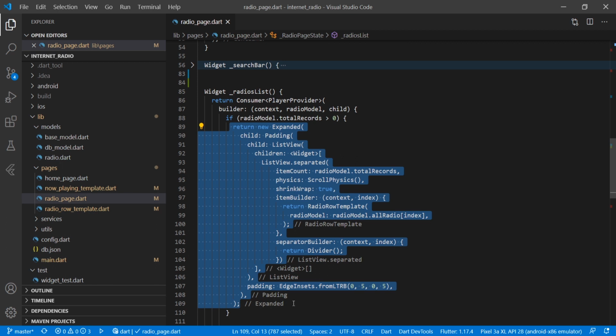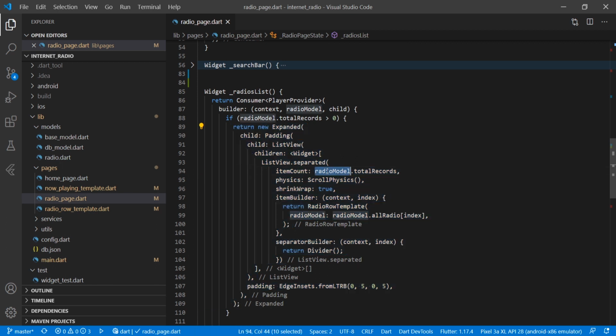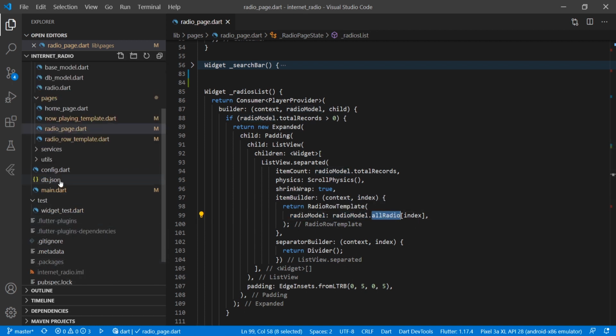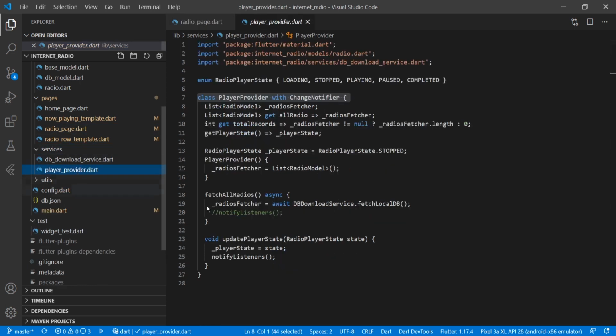This part is the same one. We have just changed the variable names. In the item count we have provided radio model dot total records, and in the radio model we have provided radio model dot all radios, which we have created there.